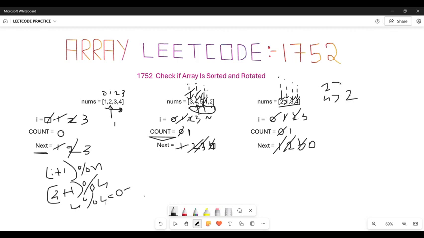At these conditions, like 2 is greater than 1, you will increment 1, and 4 is greater than 2, you will increment 2. So the counter becomes 2. Why did I take this? Because you want to get only one breakpoint. If you get two breakpoints, then you can say it is not sorted.